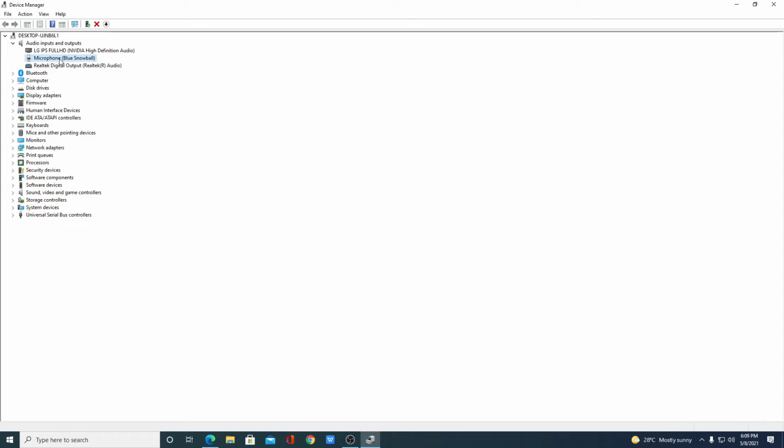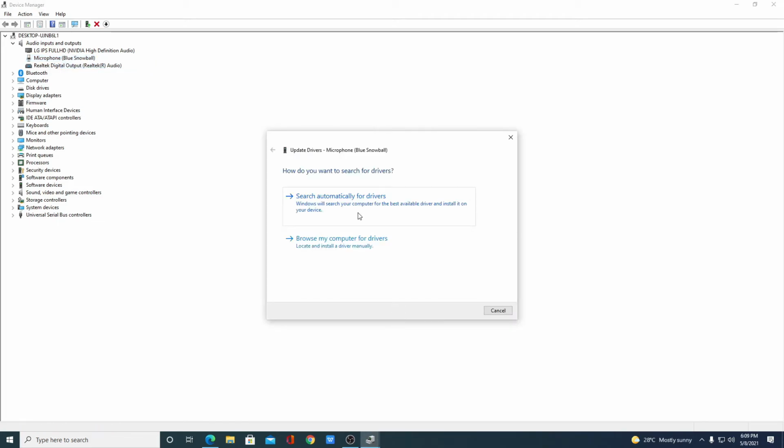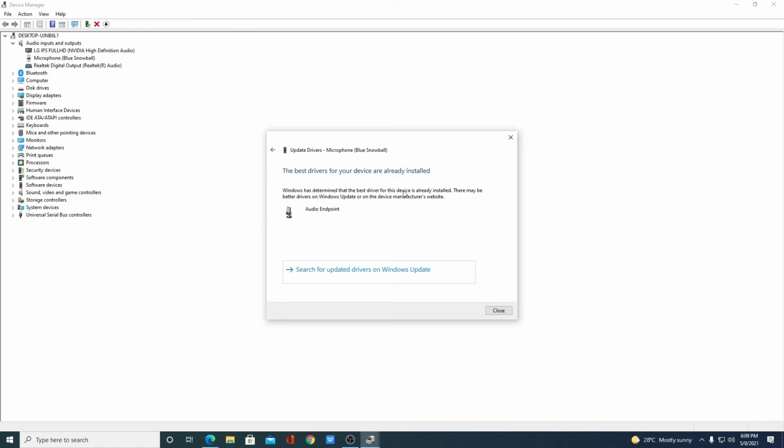Just select your microphone option, right click on it, and here you have update driver option. Simply click on update drivers, and here select search automatically for the drivers, and it will automatically install the best or the latest version of your audio driver.